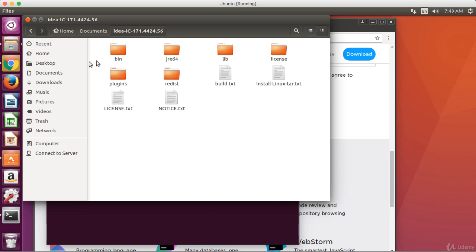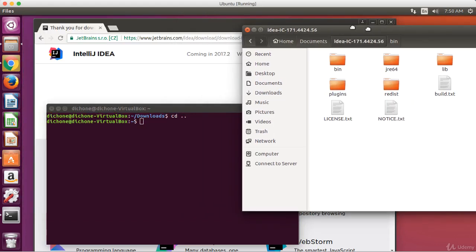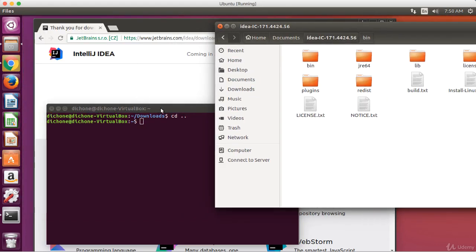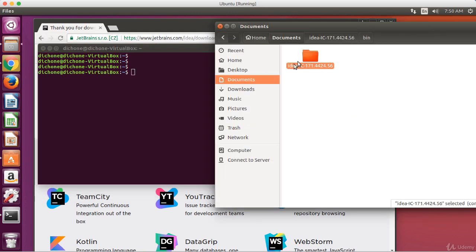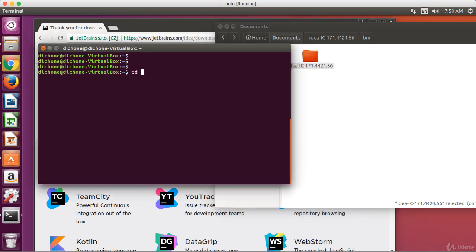What we're actually going to be doing here is accessing this bin folder, but we're going to do that using the command line. At least now we know where things are. Let me open my command line again, and I'm going to clear it so we have a clear terminal. I'm going to navigate to my documents and to this folder and to the bin inside of it. So I'm going to say cd documents, ls. There we go, we have our IDEA folder, which is this one here.